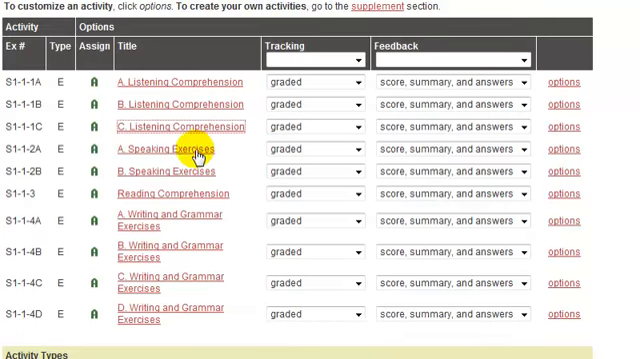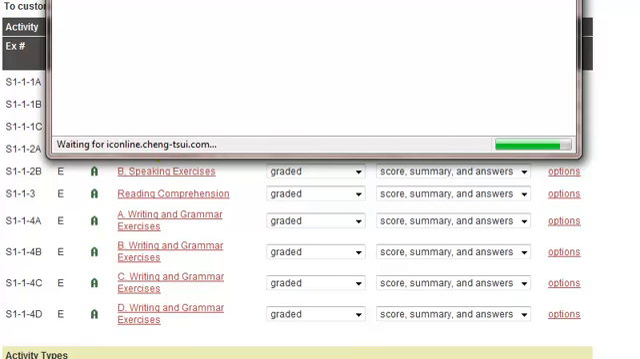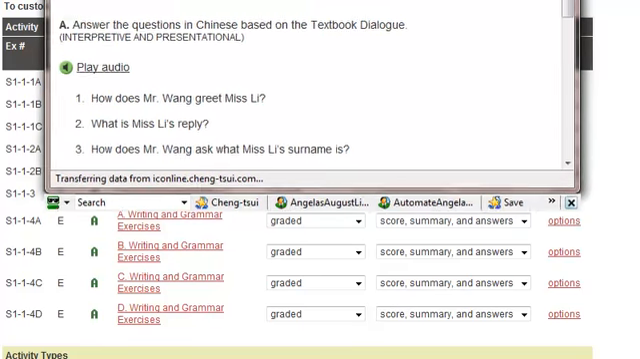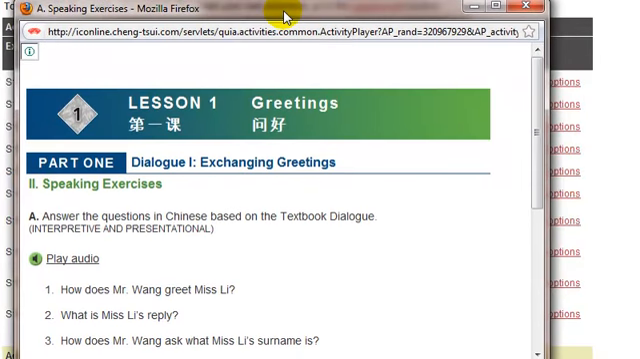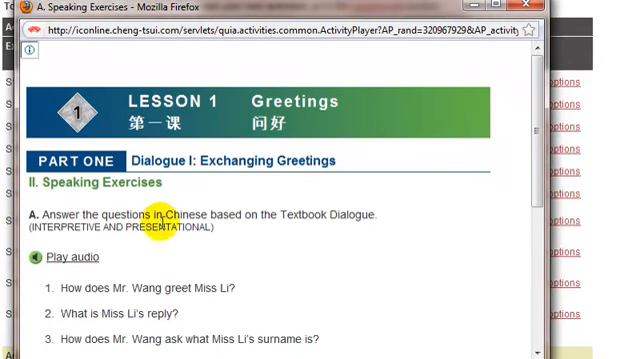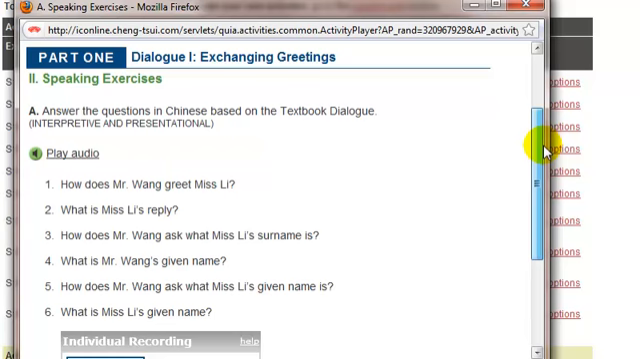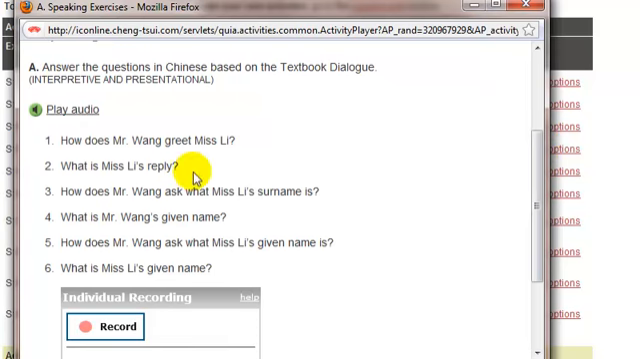The speaking exercises are a little different. The speaking exercises, this one here, answer the questions in Chinese based on the textbook dialogue. So you come down here, play the audio. Also, you're familiar with the textbook dialogue at this point. Then you're going to answer these questions in Chinese.